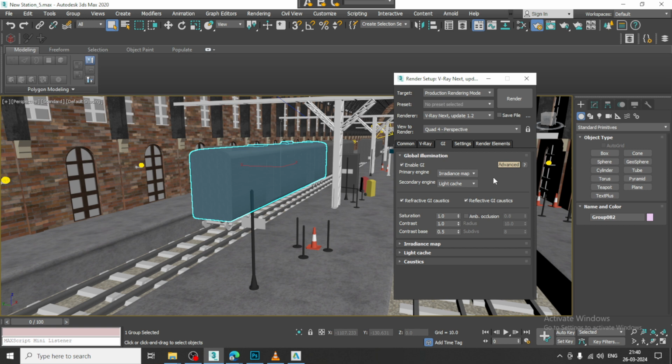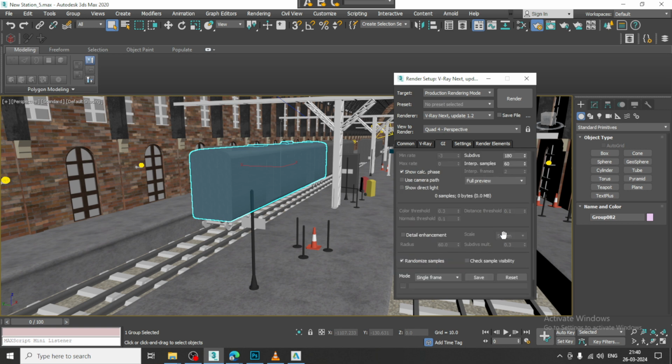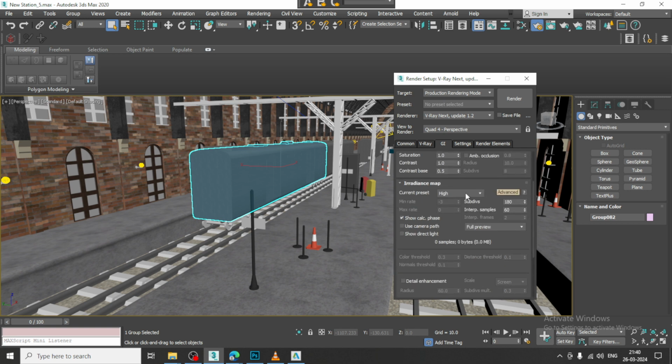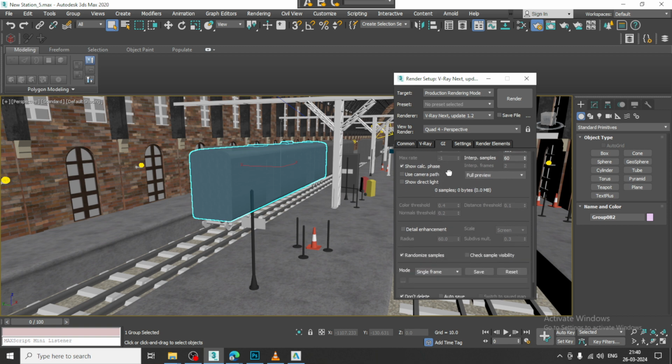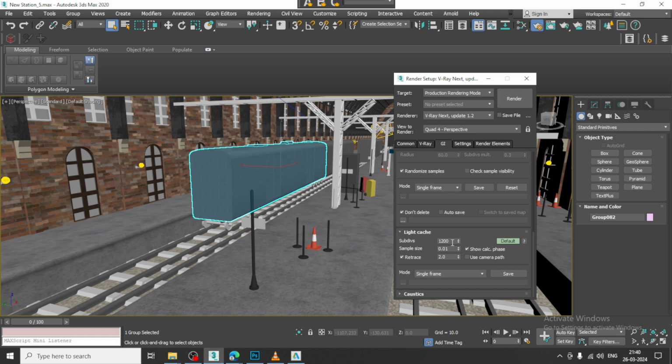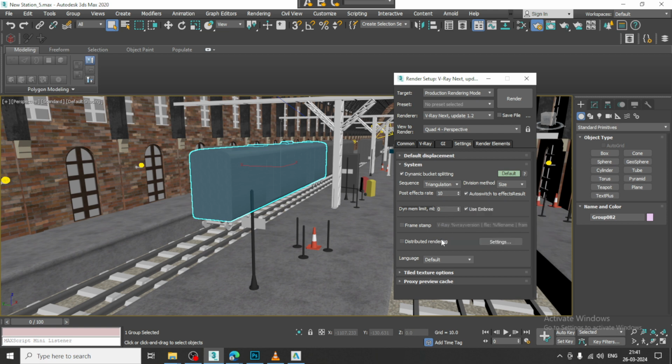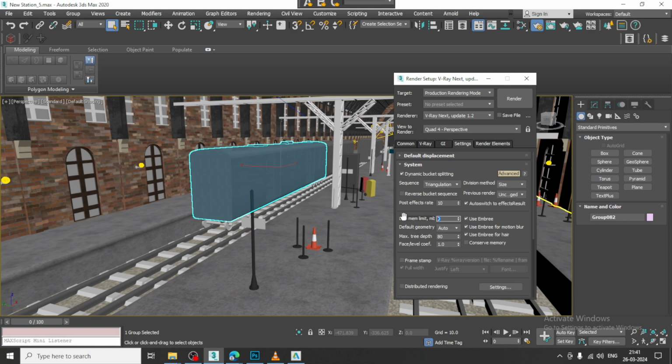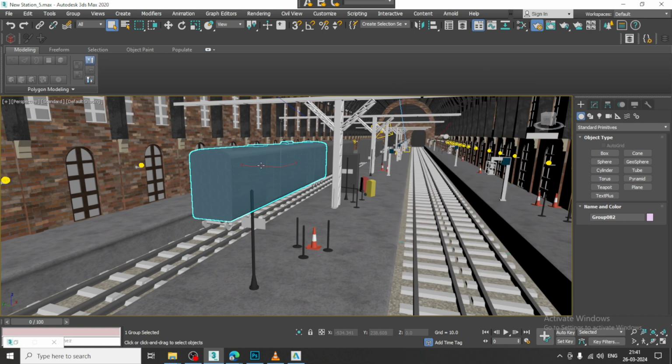Go into the irradiance map. We can just set this to medium here. For light cache, I can increase it a bit here. Go into the settings. Let's make it 6000 here.